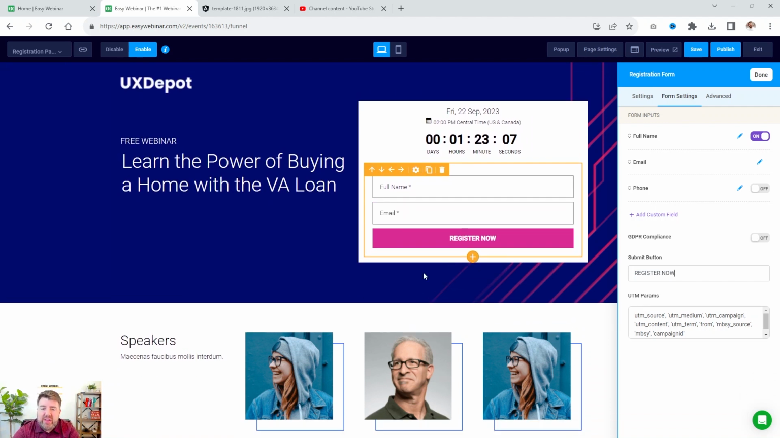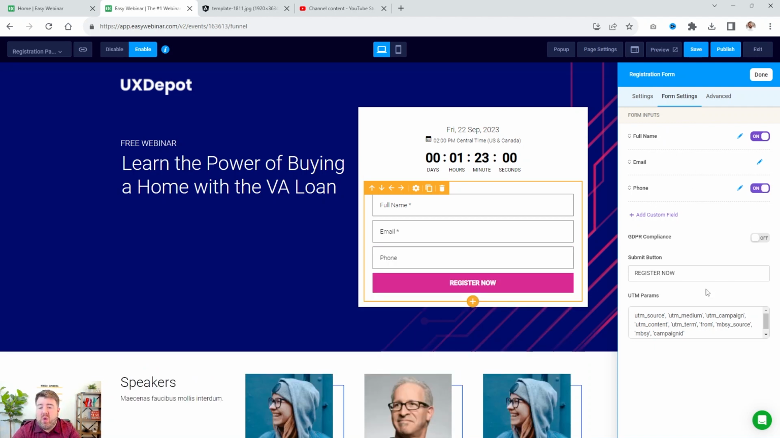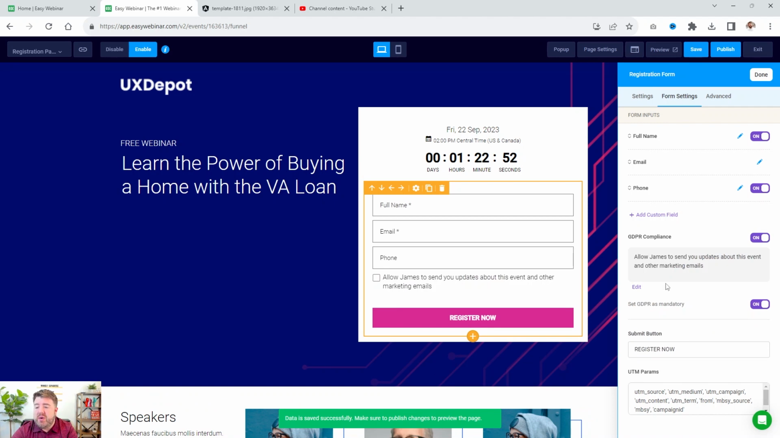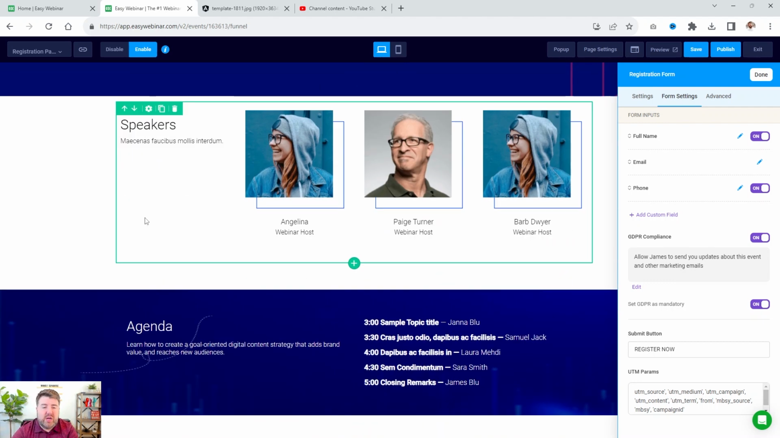So all these fields are there. Be sure to click and go. If you want to collect their phone number and make it required, do that. You can turn it on and make it required. If you need to be GDPR compliant, you can put that there, and then you can just customize this and say that you are allowing us to send you updates about this event and other marketing materials. So put your name or the name of your business and brokerage in there, so that way people have to opt in to register.